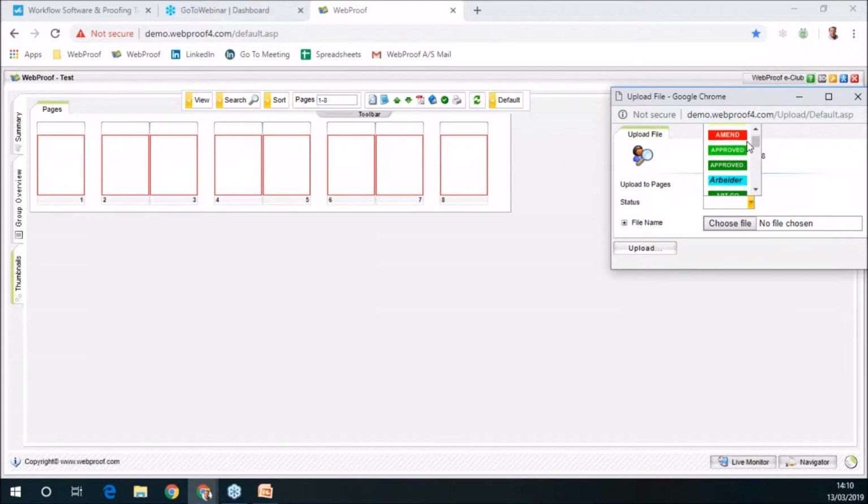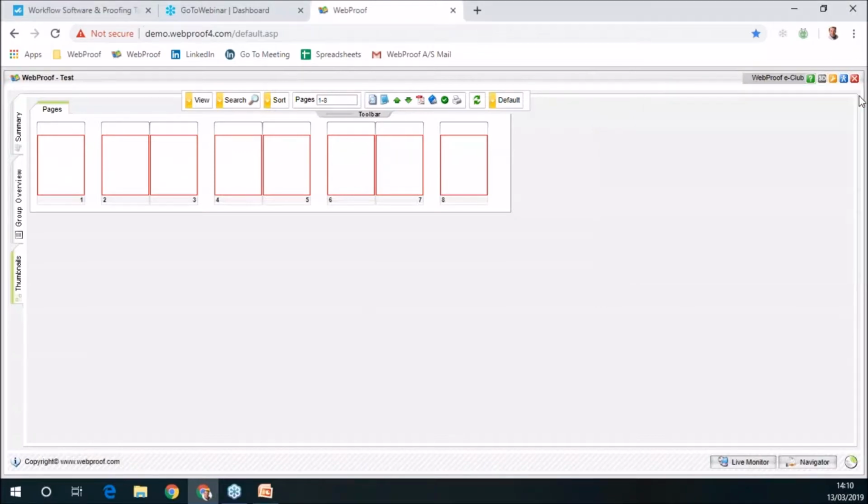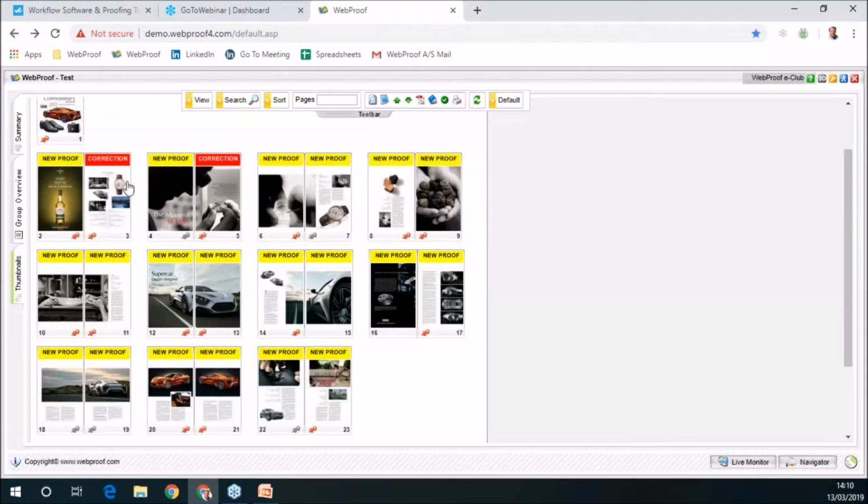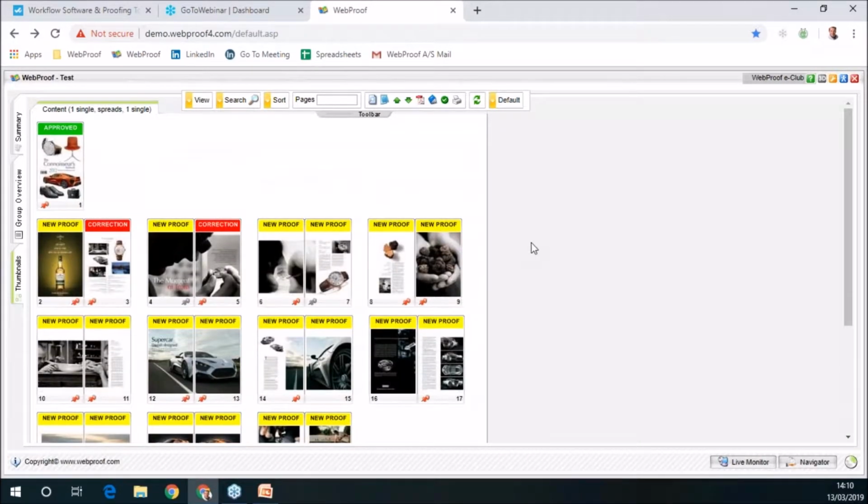We give it a status. In the basic version, you have 3 status codes, which are new proof, correction, and approved. So we'll call this new proof, and then we can choose our file, choose our PDF, and go ahead and upload that. Once it's uploaded, it will start to look a bit like this. Here's one I made earlier, rather than waiting for it to upload.